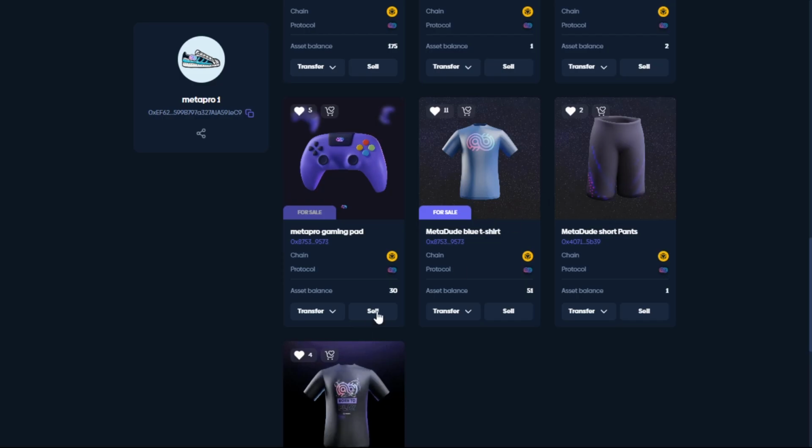So now if you want to see if it has completed, as you can see now on my asset balance, I now have 30, but before the transaction I had 36.